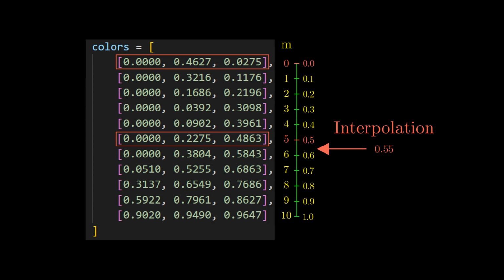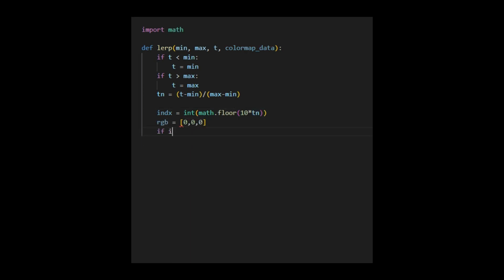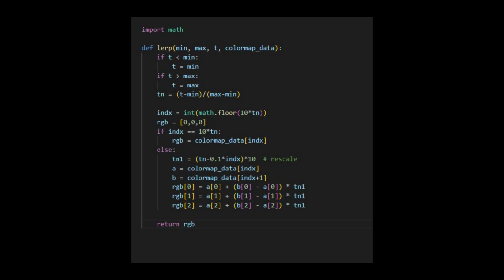Open this file from the common folder and add a new function called lerp. Here is the code for this function. It accepts color map data and an argument t whose value is in the range of min and max. This function enables you to interpolate a color for an arbitrary t value. Within the function, we first ensure the input t parameter is within the range of min and max. Next, we normalize the t variable to the range of 0 and 1, and finally, interpolate the color for the t variable. The function returns an array RGB with each color component being in the range of 0 and 1.